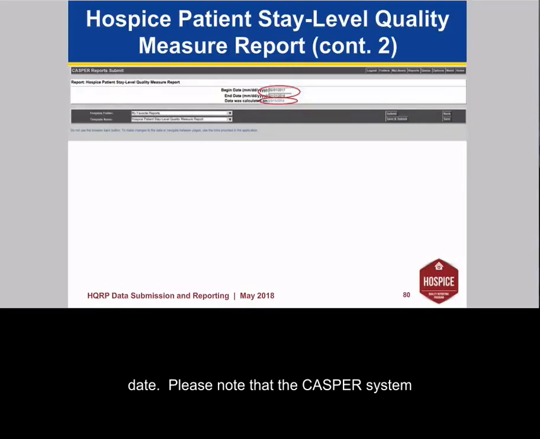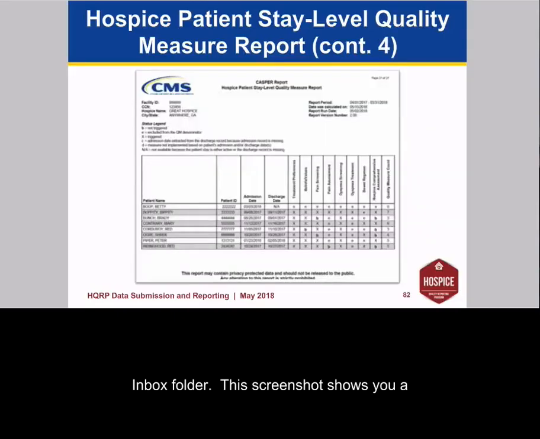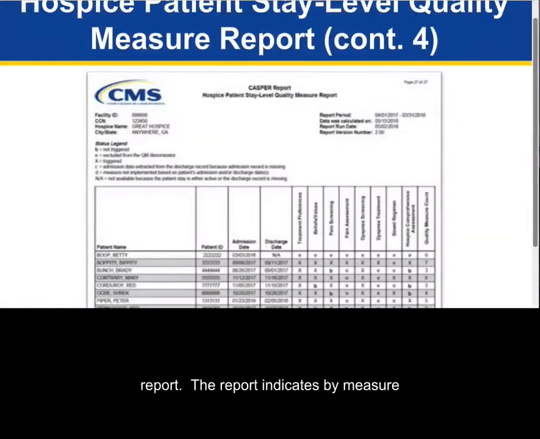Please note that the CASPER system does not allow you to enter an end date that is less than 6 weeks prior to the data was calculated on date. You will receive an online error if this occurs, and you will be required to enter a different end date. This screenshot shows you the completed report in the My Inbox folder. And this screenshot shows you a sample of the completed patient stay level report.